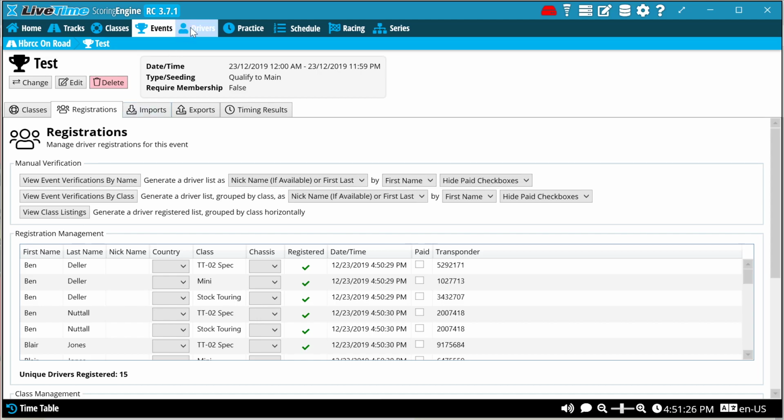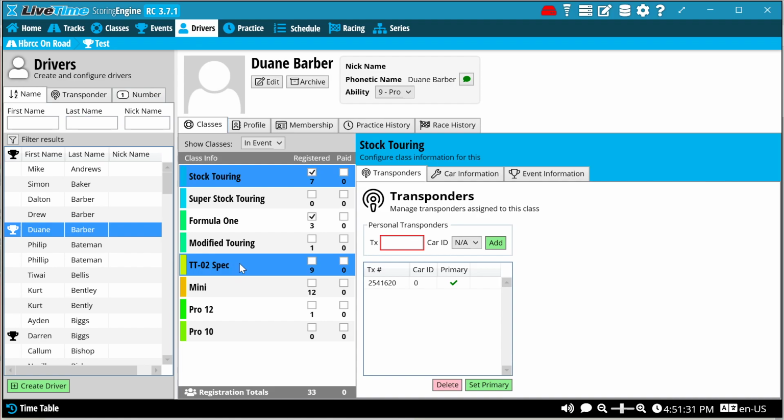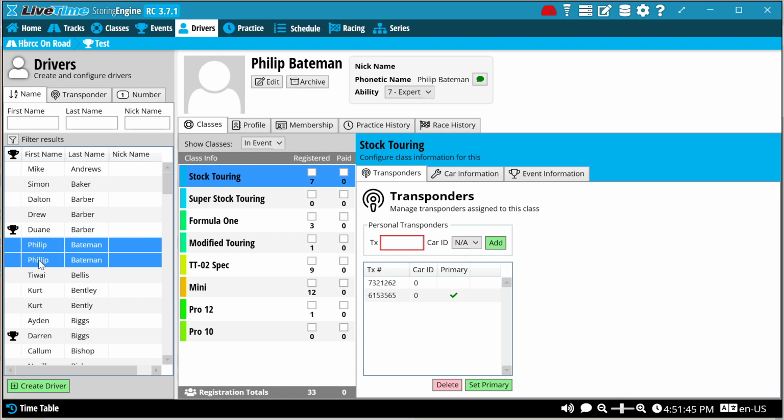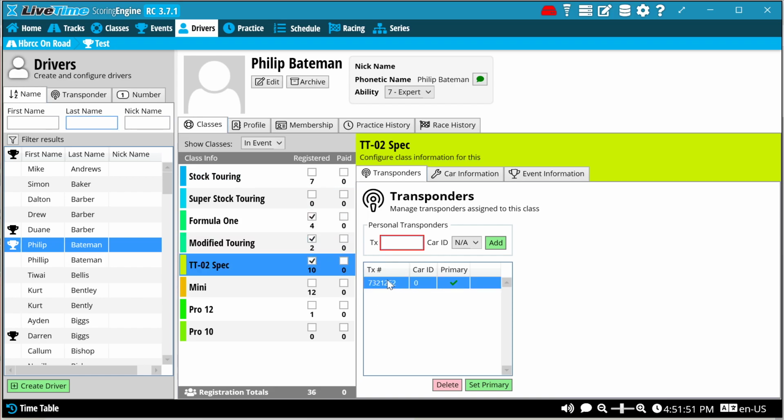After all of this, you can then go to the drivers, and if you want to change particular things on the day after the fact of the entry, say all of a sudden Philip Bateman showed up on the day, didn't enter, you can then select Philip here and enter him in as many classes as he wants on the day, and clicking on here, put the transponder number in. If it's already there and loaded, you can use that one. If not, you just click on the transponder, type in the number, hit the add, and it will be set.